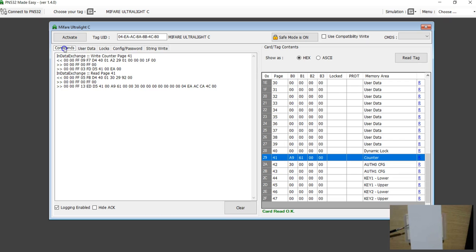If you look at the command set, there is no separate command to write the counter. This is the same write page command. If you look at what the software is doing, it is just writing these 4 bytes of data. I'm just sending 1 in the first byte, and this 1 is what increments the counter.